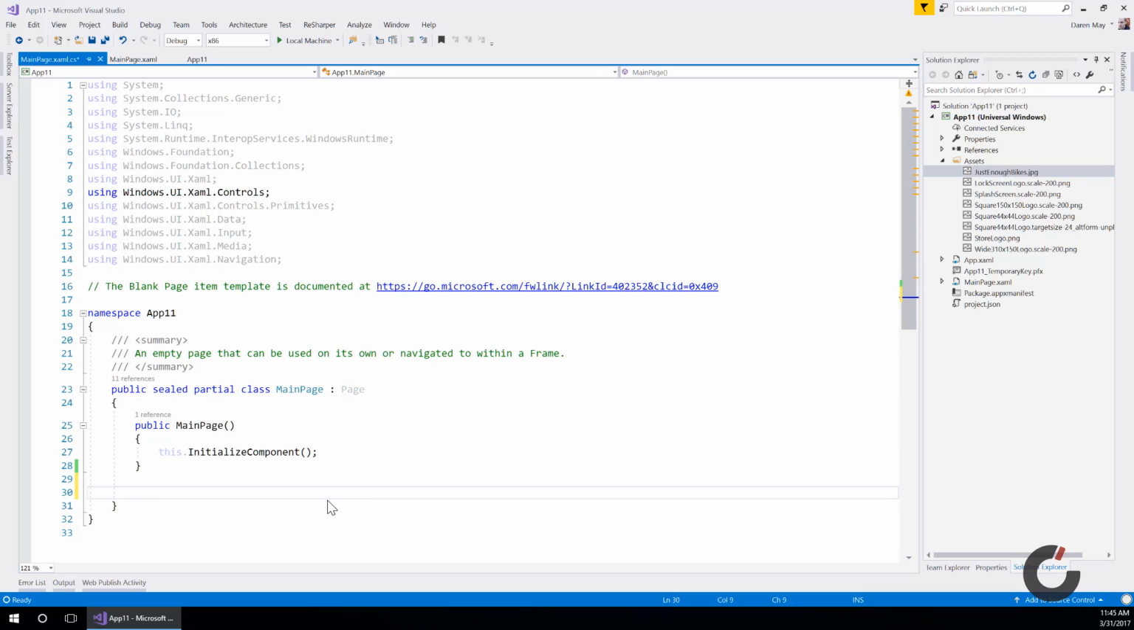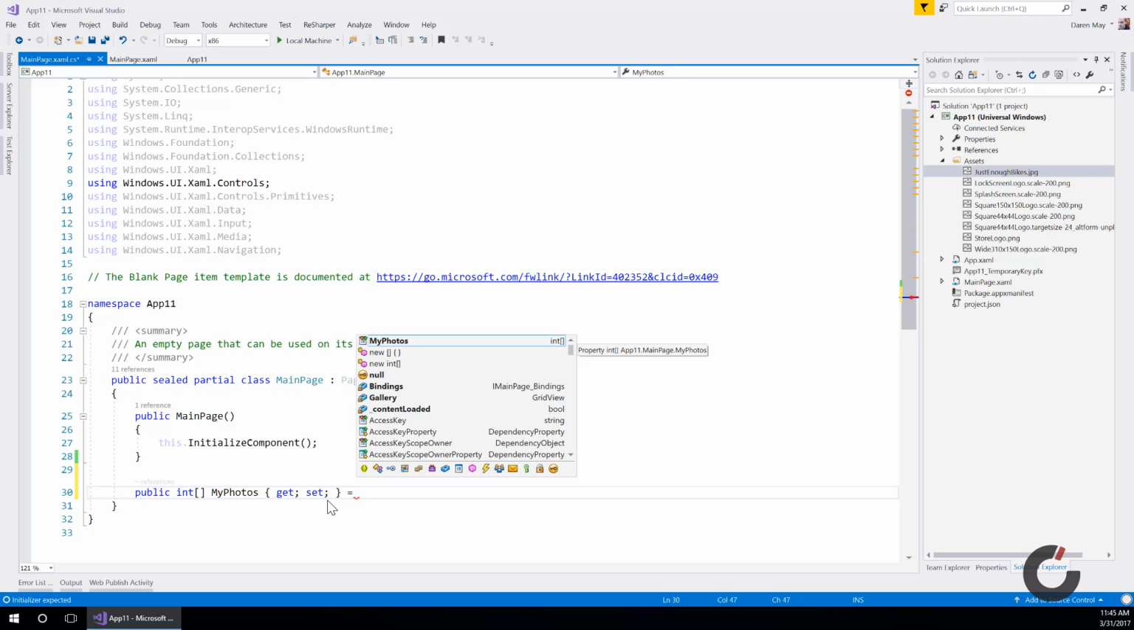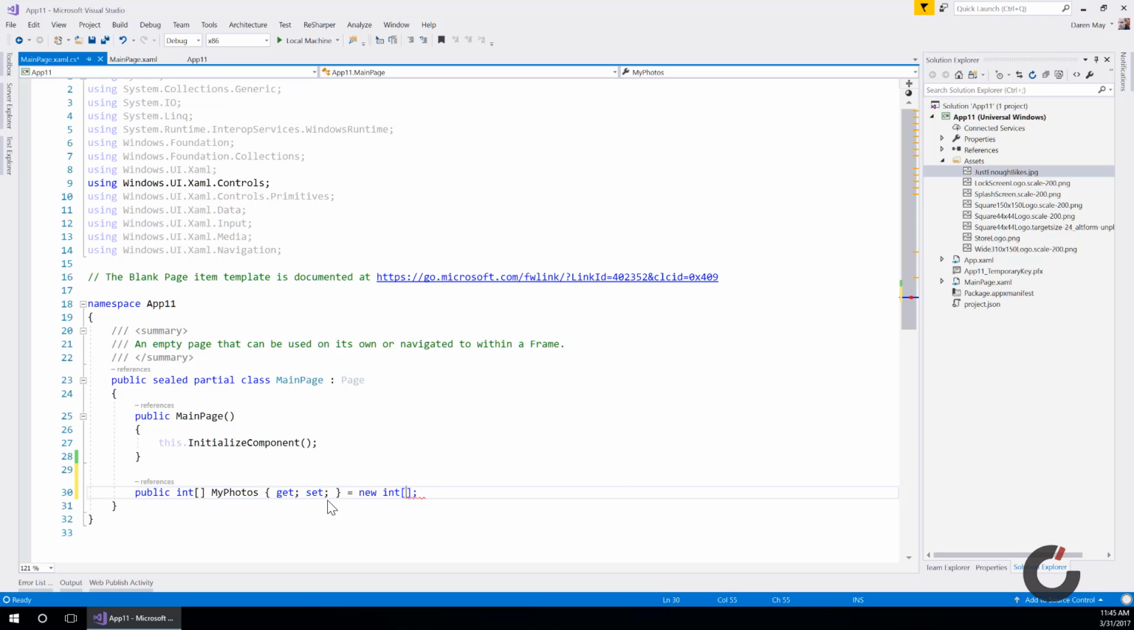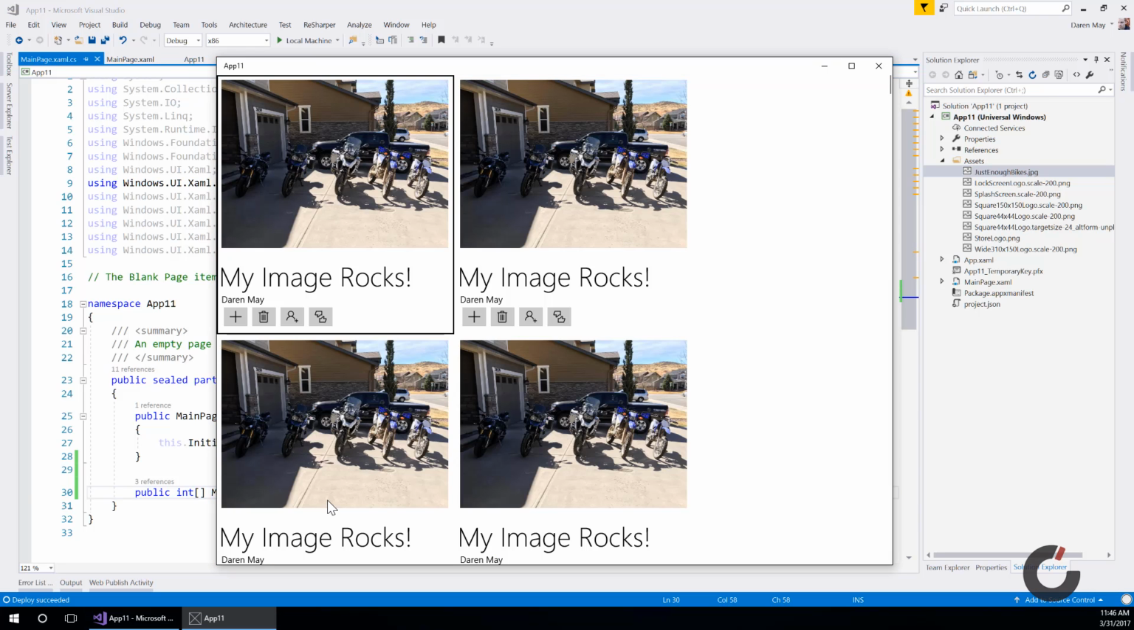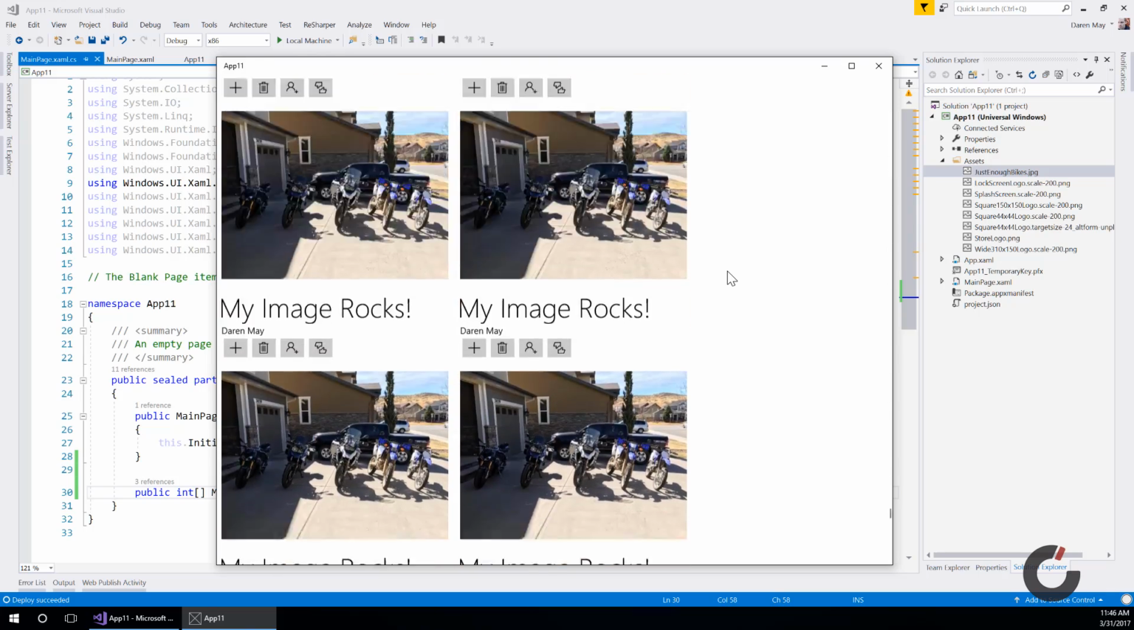So let's create my backing property. Because I'm not actually binding to any of this, I can create a simple integer array called MyPhotos, with my get and my set, and I can assign that to a very simple int array, and let's put 255. So there'll be 255 zeros in the int array, but that's enough to drive my UI. So let's run this. Okay, so here I have my grid view with many instances of my image rocks, and you can see 255 of those.